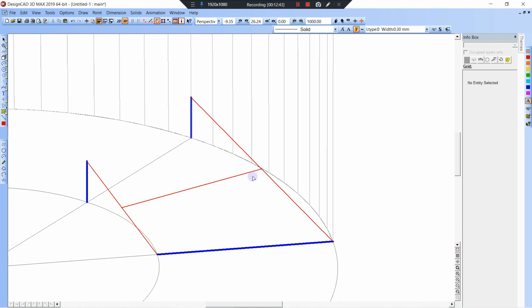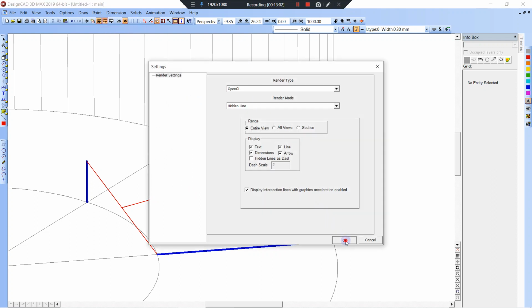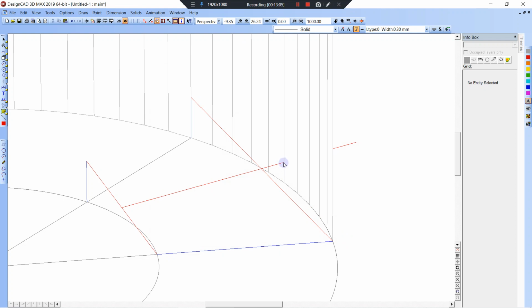I need to extend it. Let's just extend it. And you'll see if we go to shade, apply, you'll see where that pierces through the wall. We could run that, and that would be easy to follow.